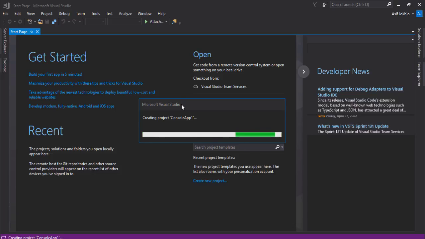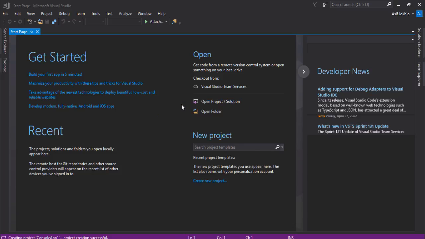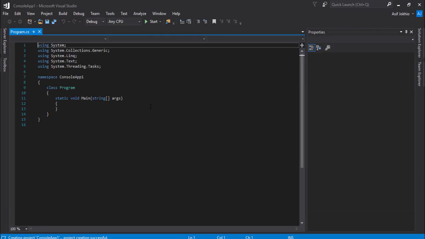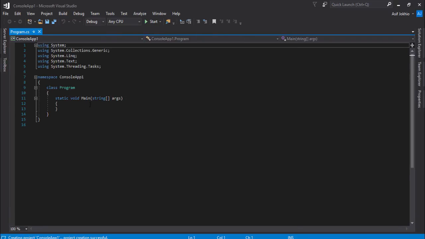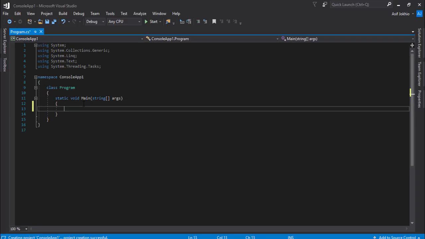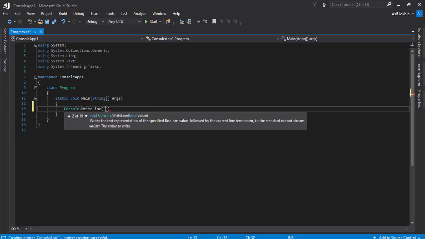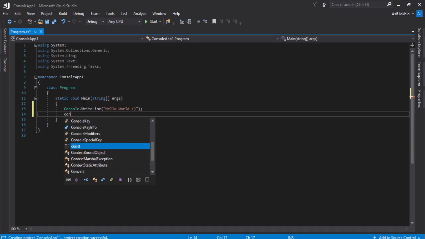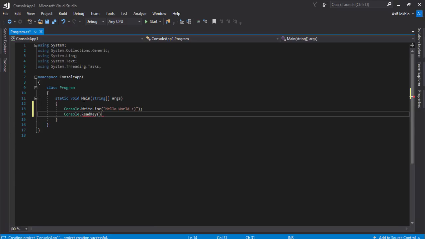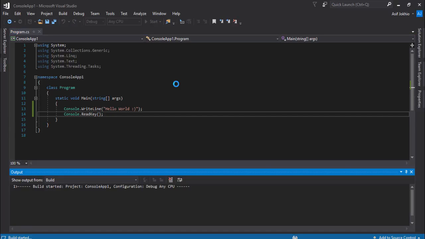And then you will use it to develop the application, you know guys. Okay, just a minute. Now this is your console code editor default syntax. So under the curly bracket, I write Console.WriteLine, parenthesis, double quotation, I write Hello World, and I need to write Console.ReadKey to hold the screen. Save it and run the project.